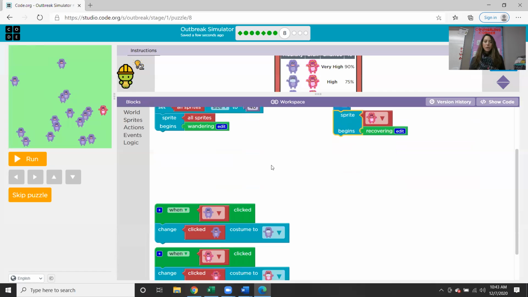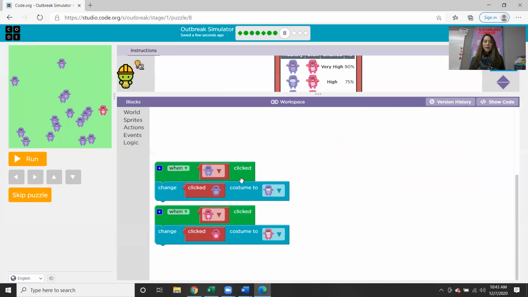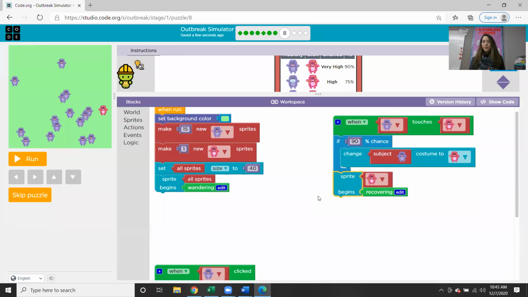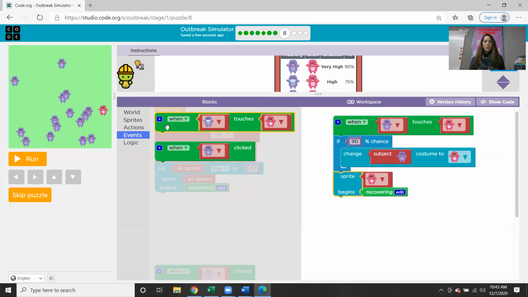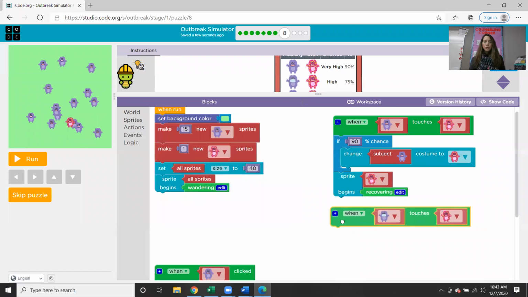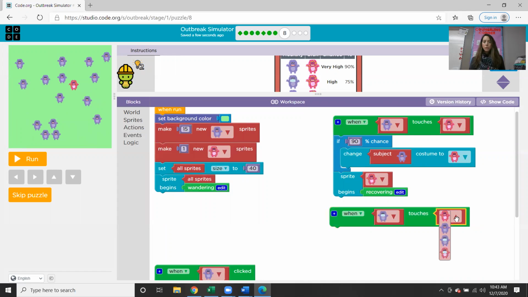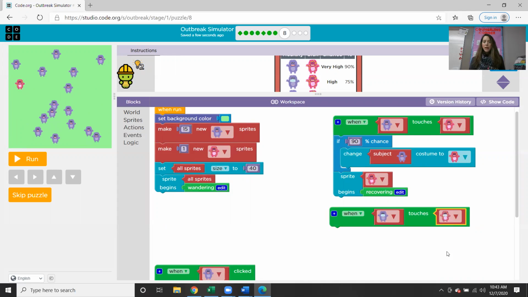Okay, now let's go ahead and take, how about, so this one, so now we have to make a few more. So let's make another one. So let's go to event and get when touches. Let's do, how about with when they're both wearing masks? So now we have, if a healthy one wearing a mask touches a sick one wearing a mask.